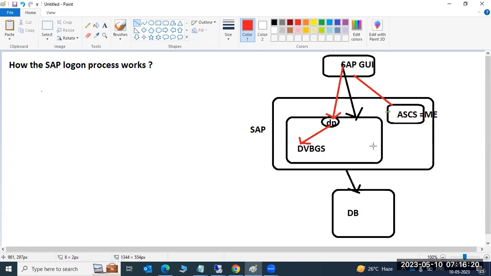We are connecting to this instance directly. The dispatcher will take the request and pass it to the dialogue work process. The dialogue work process will carry out all your work, then go to the database level and store the data, then pass the data back to the dispatcher, and the dispatcher will throw the output to the GUI. This is the process.